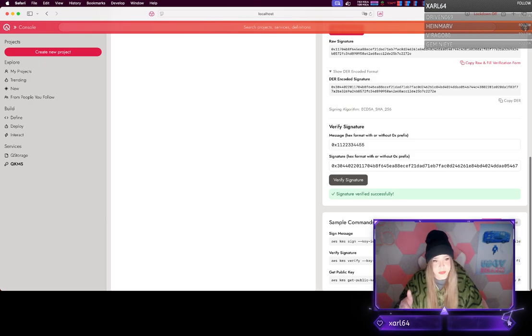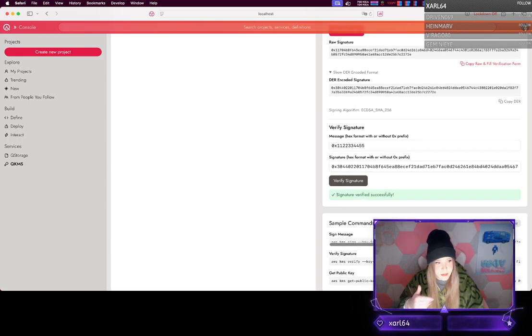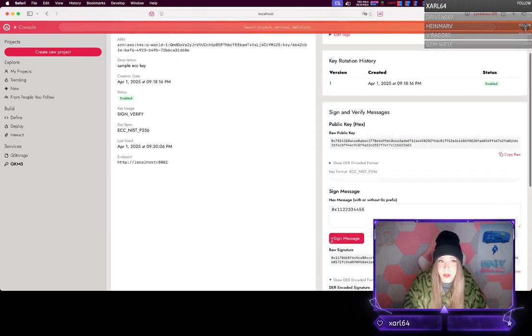At the bottom, we also have the raw KMS API calls. So if you would prefer to use the AWS CLI, you're more than free to do so. We have a bunch of samples for you to use, and we also have the corresponding Q client calls as well.